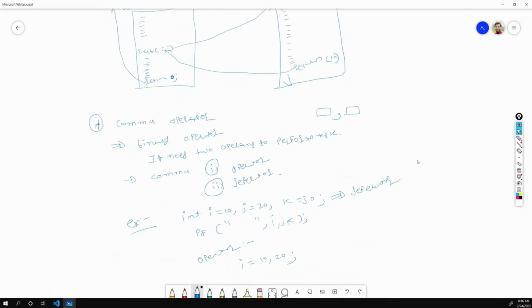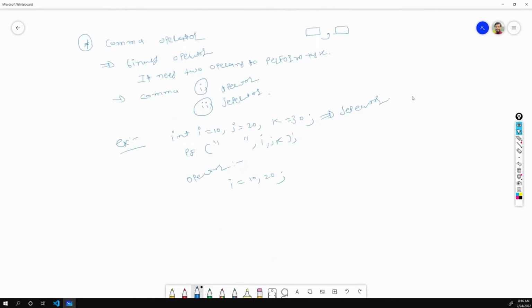Then we have seen the comma operator. The comma operator is a binary operator. We use the comma operator as an operator and as a separator. Here, i is equal to 10, j is equal to 20, k is equal to 30. This is a separator. So i is separate, j is separate, and k is separate.